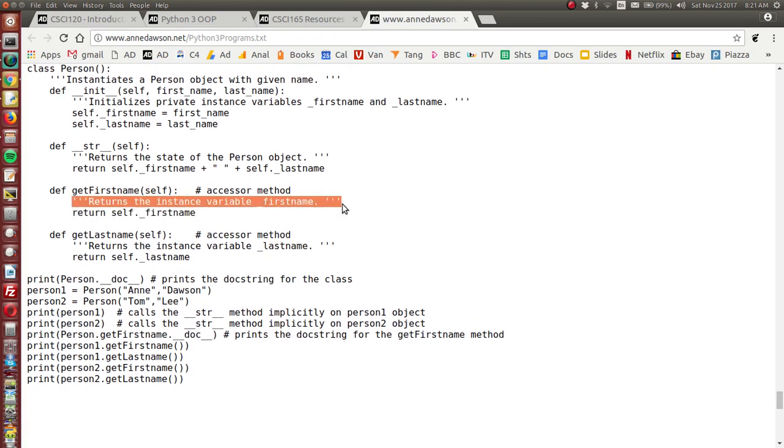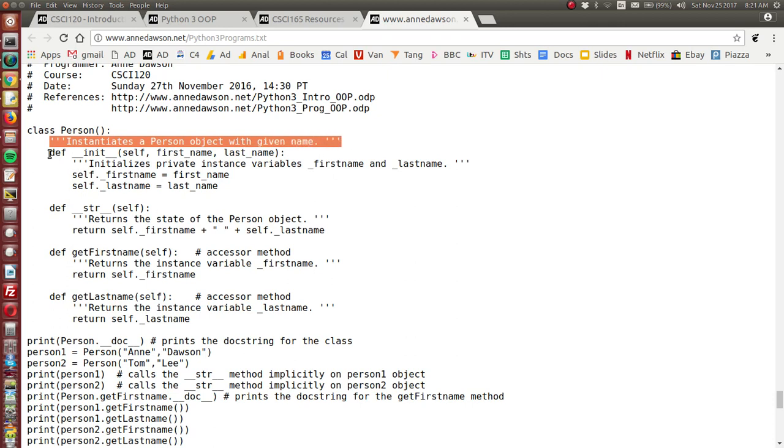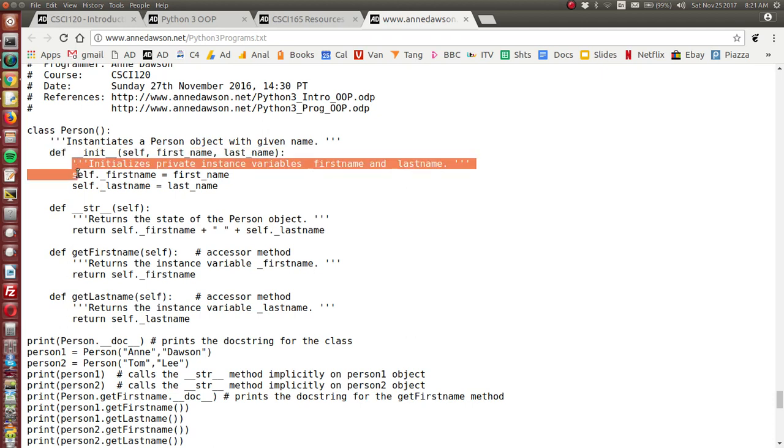Now remember, there is a docstring for every method in a class, including the special init and str methods. And the docstrings, note, are indented to the same level. So here if we have this init method, the docstrings are indented to the same level as the statements within that method, and that's important. And you can see it's the same for all of the methods here.